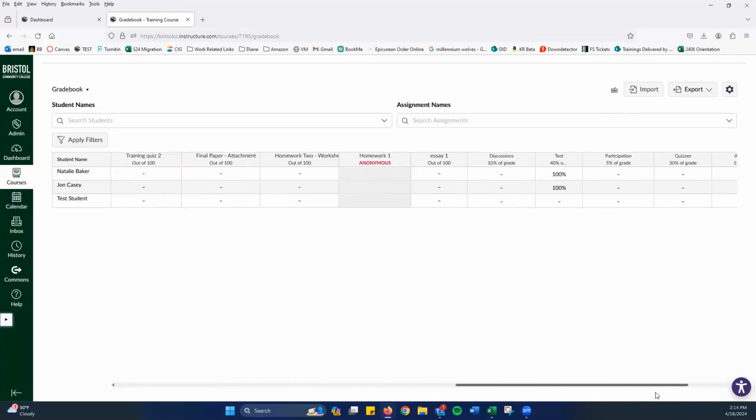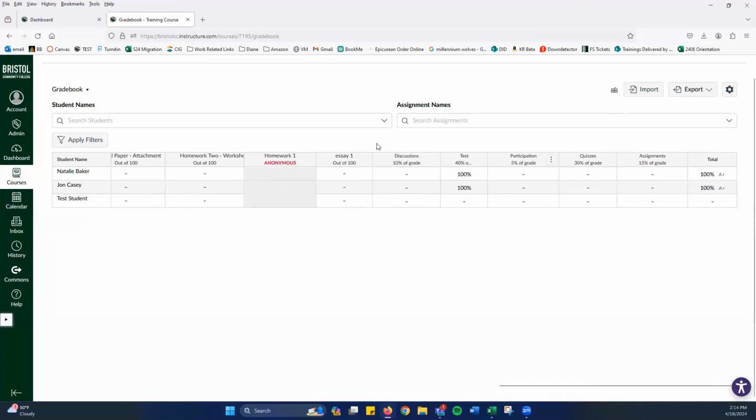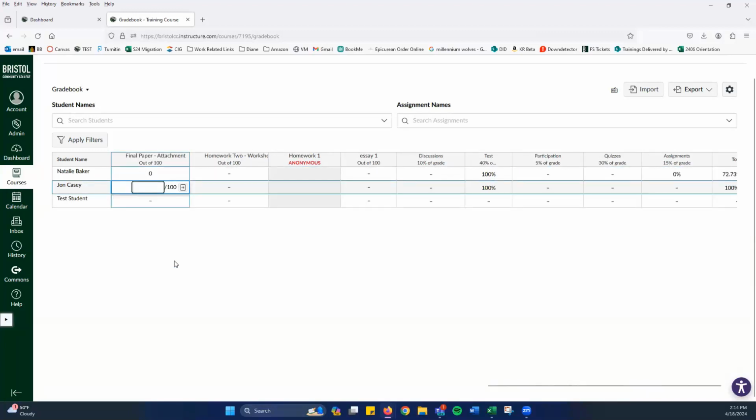you'll see that everything that I have in here is all of my papers and all of my assignments. And then I have discussions. So this is going to give me the average of the discussions, which is 10% of the grade. It's going to give me an average of the test, which is 40% of the grade. Participation, quizzes, assignments, and this gives me a total. So if I come in here and I say Natalie gets a 0 on this, it's going to say assignments, which is 15% of the grade, is 0. So it's going to change the total.